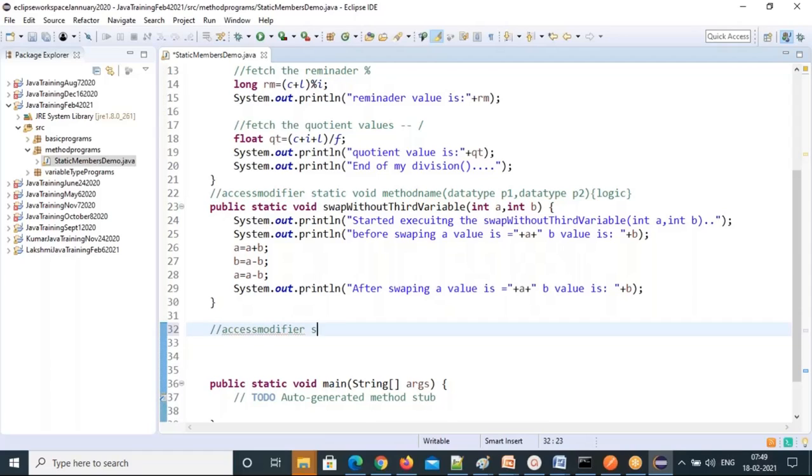Access modifier, static, no void now, only data type, method name, parenthesis, no parameters also. I'm taking no void place, I put a data type, then method name, parenthesis, then curly braces. You'll write the logic. After logic, return keyword is mandatory, and what value you want to return. So this is the logic. Follow the logic syntax, method syntax.